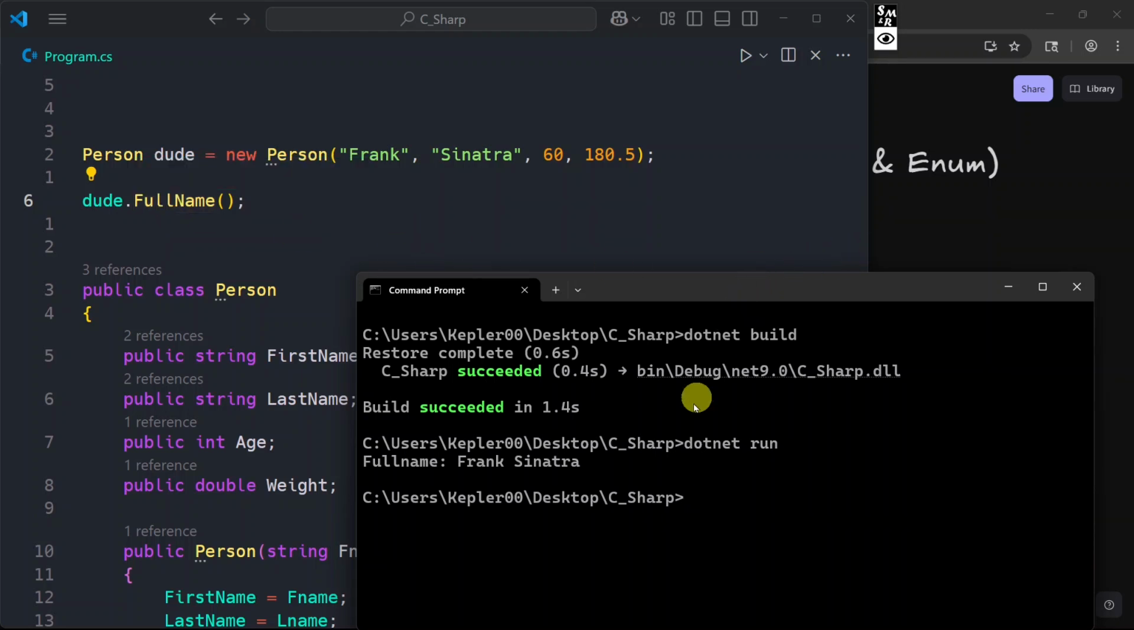So let's summarize classes. Classes are reference types, as I said, meaning they are stored on the heap with a reference on the stack that points to them. Classes are the most common way to define custom types in C# because they are suitable for larger data structures.